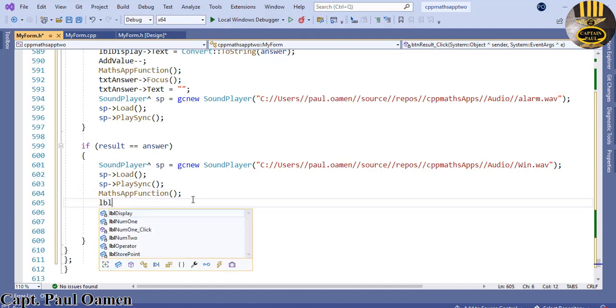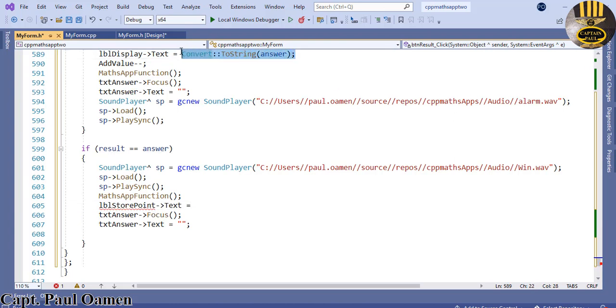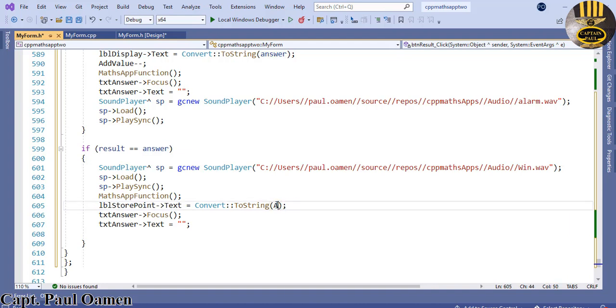First of all, let's say LBL store point. I need that as well. The text, that to be equals. I want it now to convert whatever we have. Grab hold of that, copy, and just paste that in here to add a value. So in there we're going to call the add a value. There we go, that is taken care of. Once add a value is called, set focus in there as well. We don't need this. If you set focus, get rid of this. So that is taken care of.